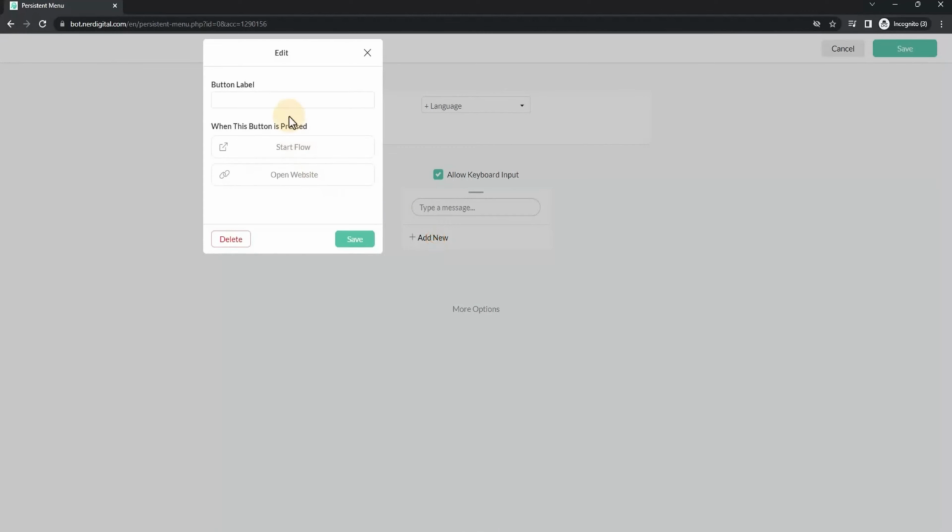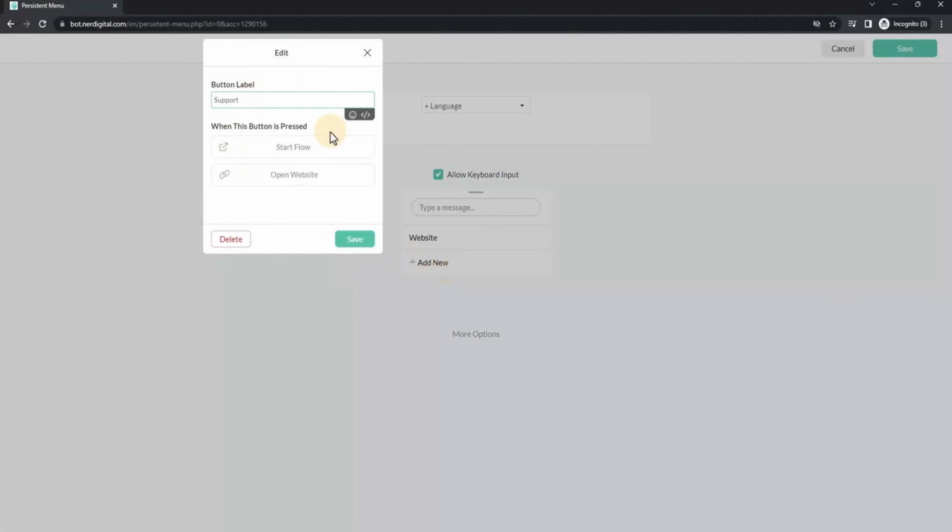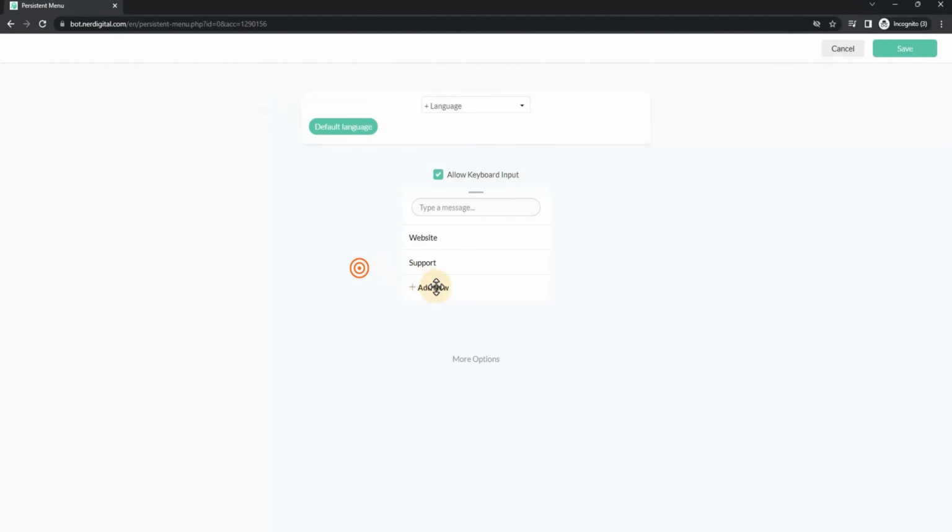Click Add Item to start adding the buttons you want to appear on the persistent menu. Add a button title. You may choose between Start Another Flow or Open Website for the button action type. Once done, click Save. Now, let's check to see the results.